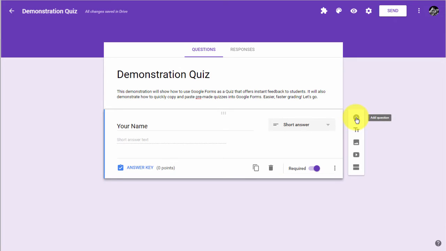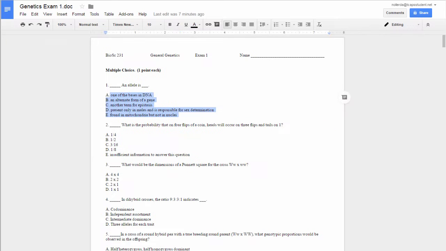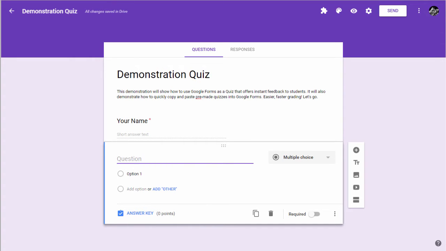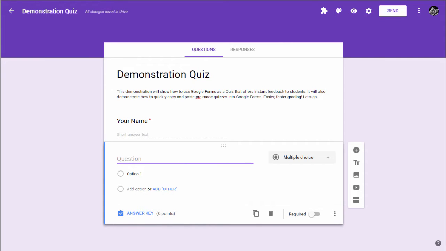But now let's make a question. So we click on our plus sign to add a question. And I have a document open over here, and this is a genetics test. Not even sure where it comes from. And it's got some questions that are in multiple choice format. And you're thinking maybe, am I going to have to retype all this stuff? Am I going to have to go here, copy A, paste it in over here? No, it's easier than that.